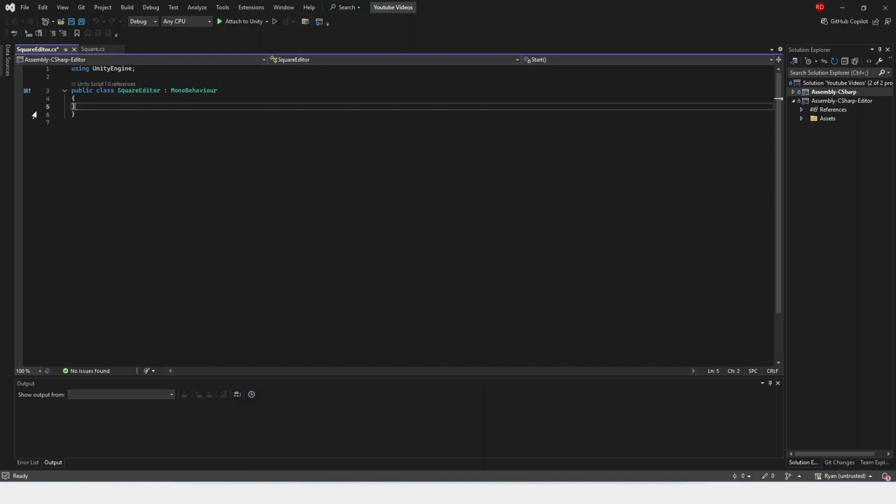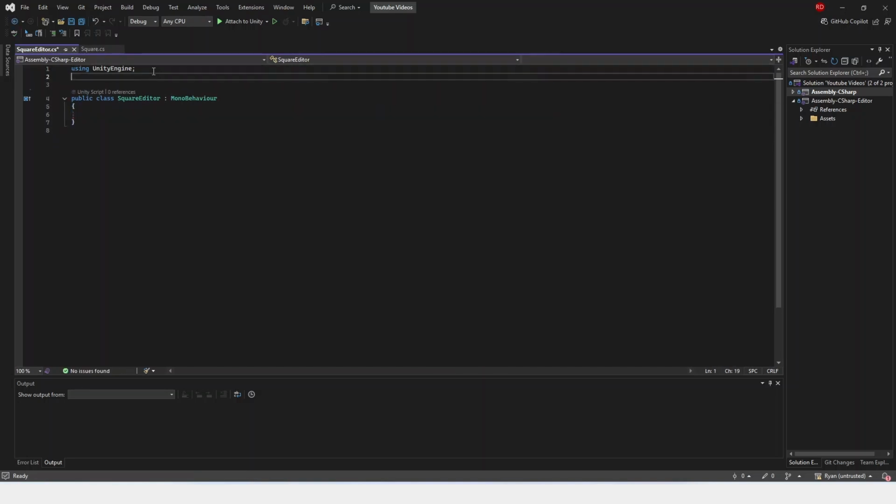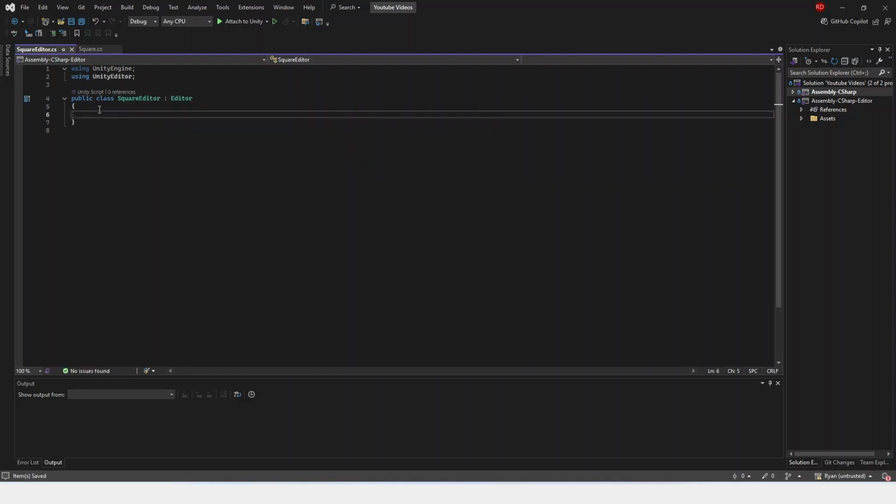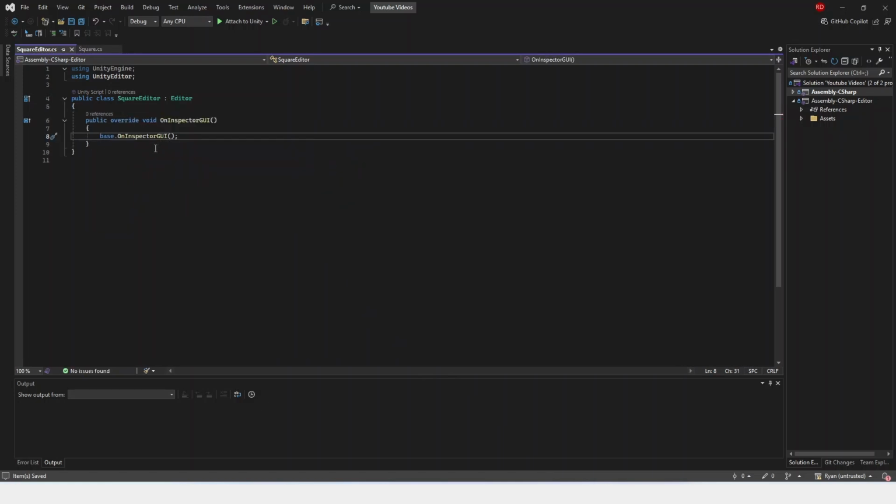So now we can open up the square editor, and then in here we're just going to delete these two methods, and then up here we're going to type using UnityEditor, and then instead of inheriting from mono behavior, we're going to inherit from editor. Now we have an editor script. But what we're going to have to do is create something that does something whenever we push a button or something like that. So we're going to type a public override void OnInspectorGUI.